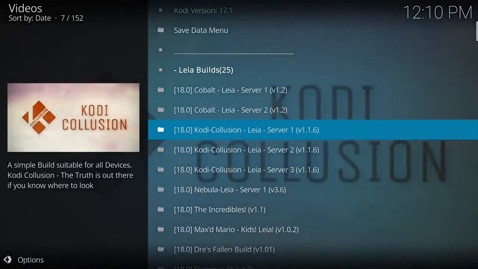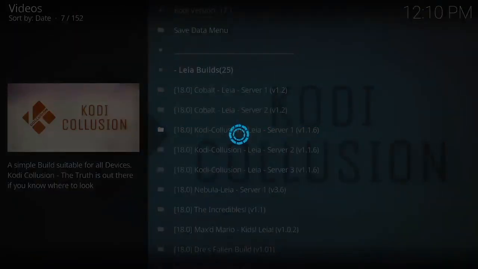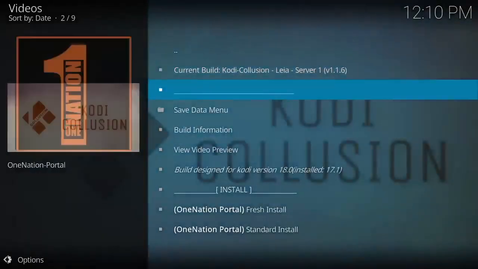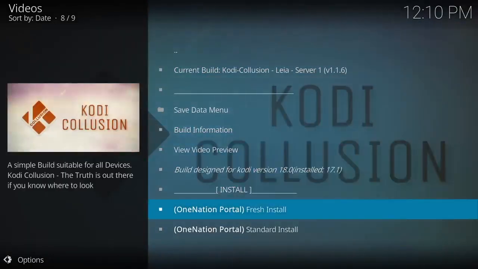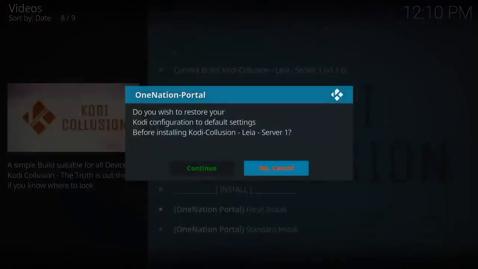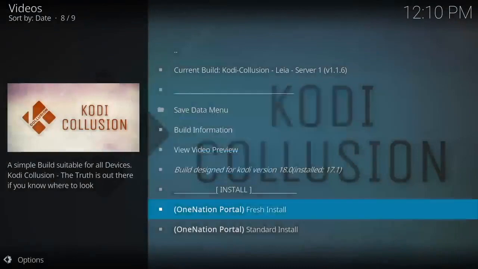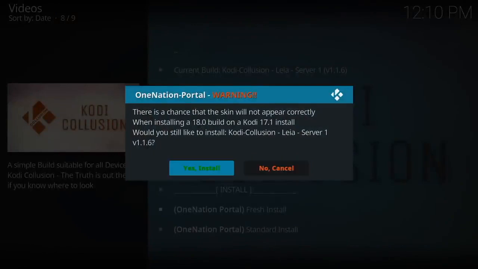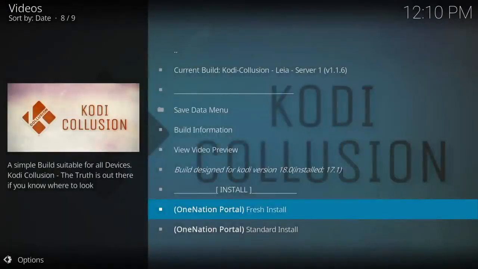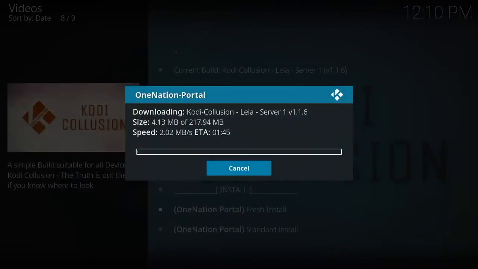You click on that. Then you scroll down to where it says fresh install. You click on that. Then you hit continue. So what that does, it restores your Kodi to fresh settings and it will set it up to a whole new look. So yes, install. That's going to take about 5-10 minutes, depends on your speed. I'm just going to fast forward to when that is done.